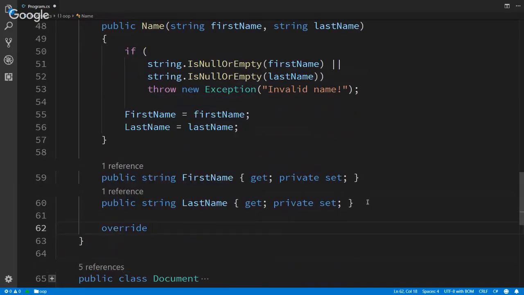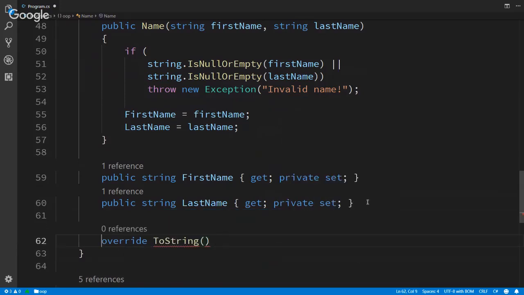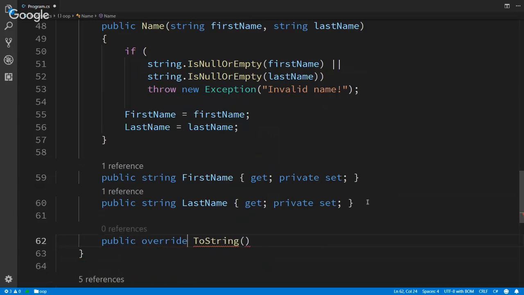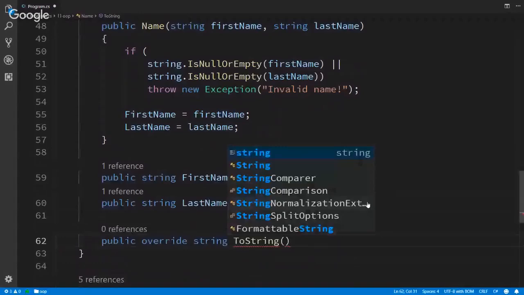And there's another thing that I do here. Override ToString.